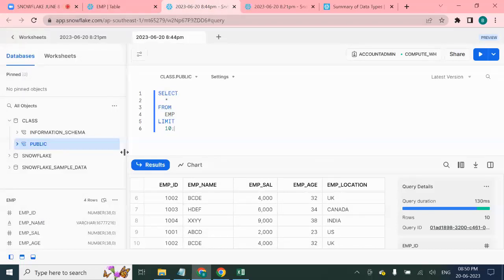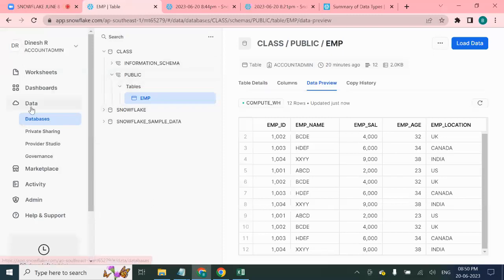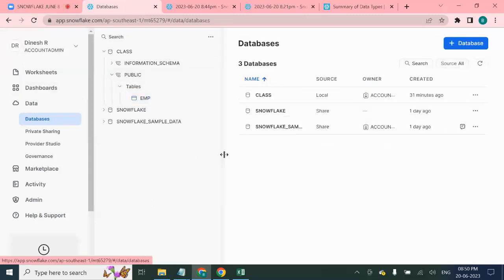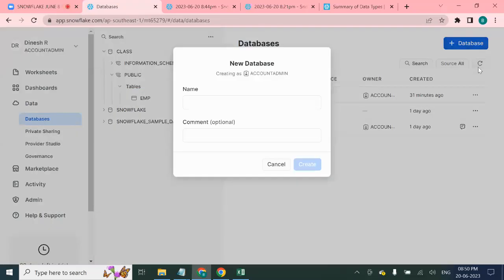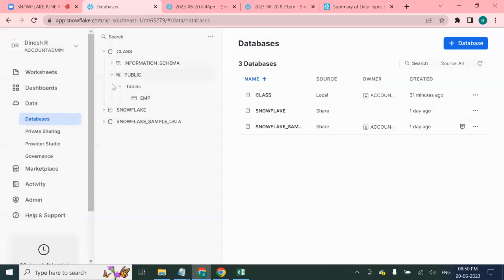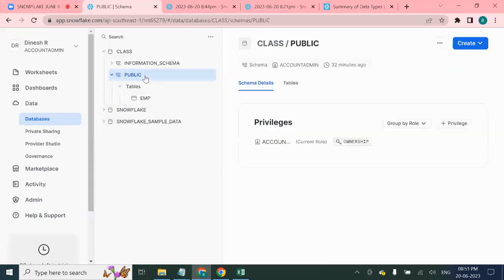Now in this session, what we have done is we created a database using this option, right? We clicked on data. Let me show you from the start. Once we log in, we get this user interface. You need to click on data here, then you come to the database. When you click on database, you get a database symbol. Just click on it and the database will be created.